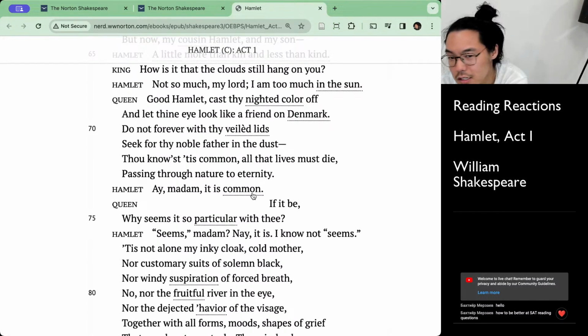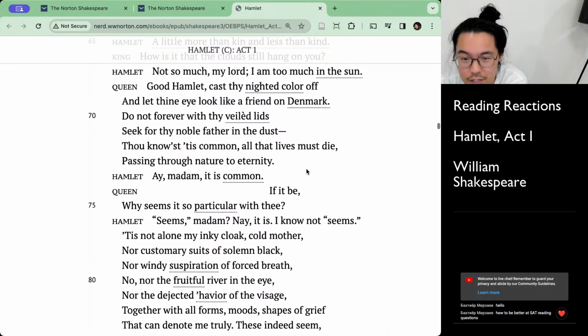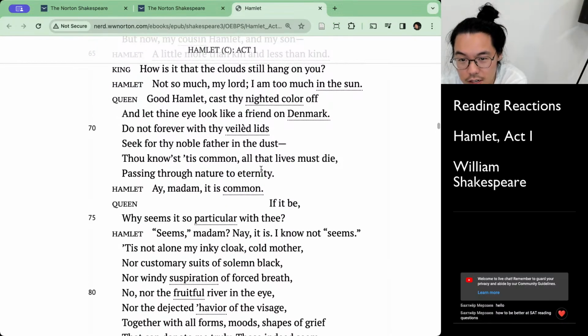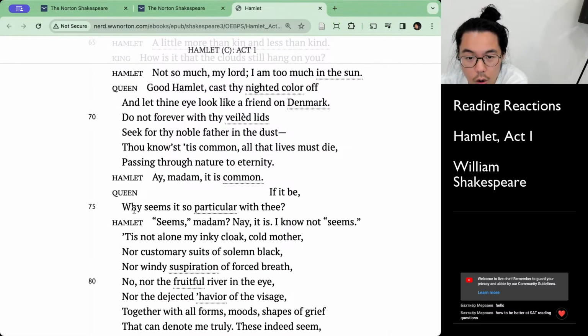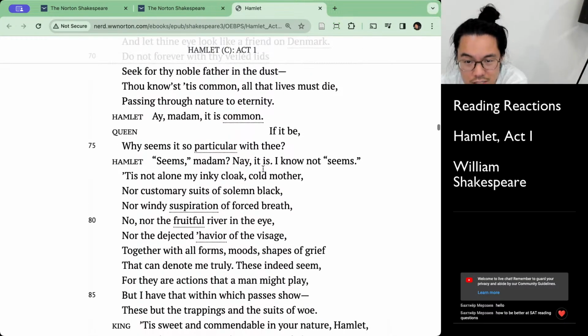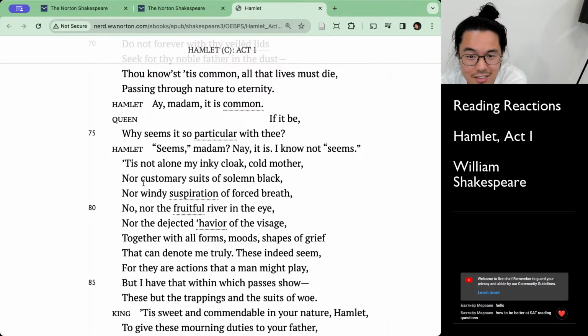I, madam, it is common. Okay, the footnote is unclear. I know, I, madam, it is common, if it be. Why seems it so particular with thee, so prickly, personal with thee? Okay, there we go. Seems, it is personal. I know not seems. 'Tis not alone my inky cloak, cold mother.